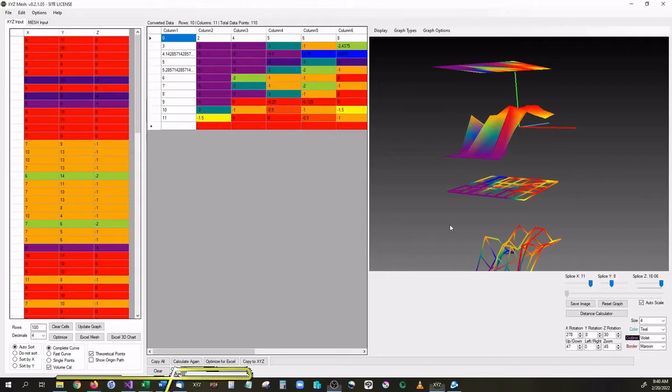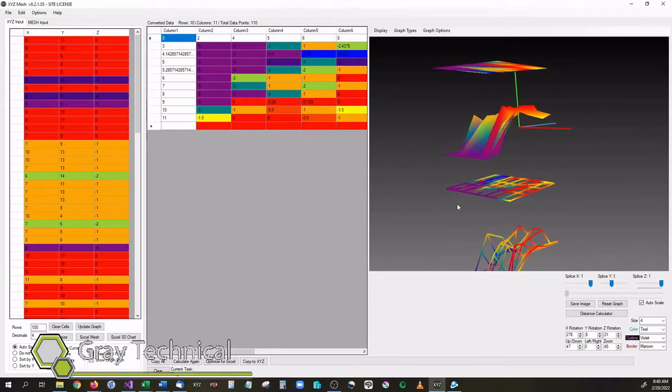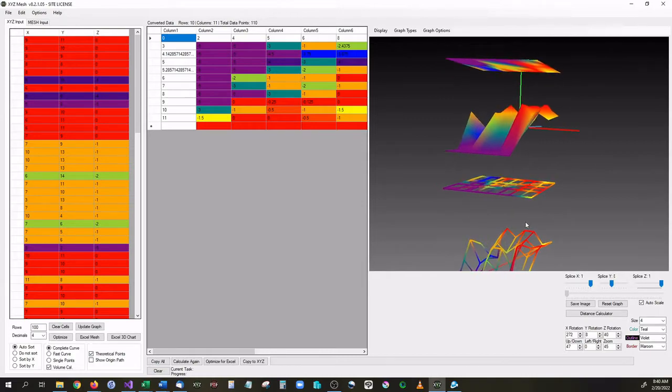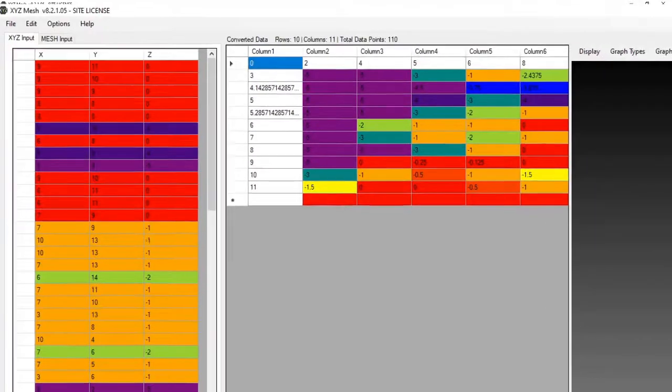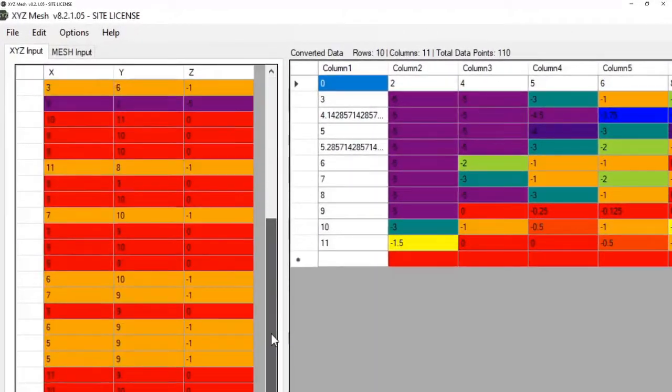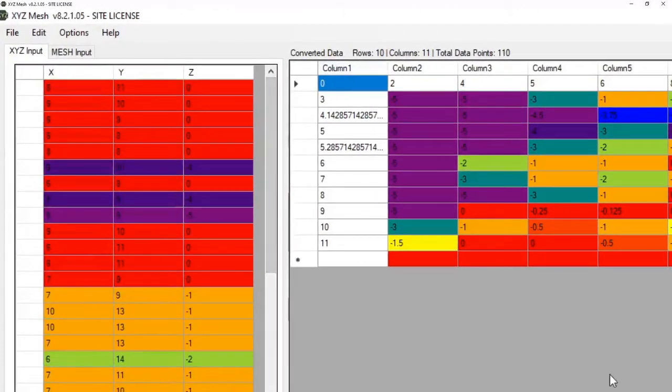In this video, I'm going to be going over the export options that you have inside of XYZ Mesh and the different types of formats that you can export your data into. So the first thing I want to look at is we have this data that we've already pasted in from last time, and it is converted over into a mesh format.